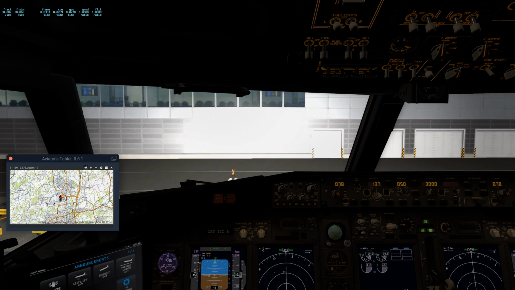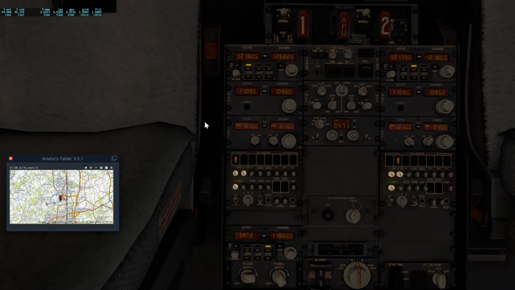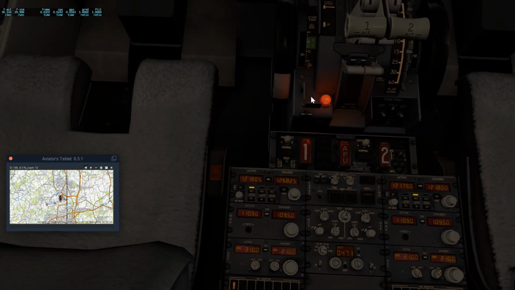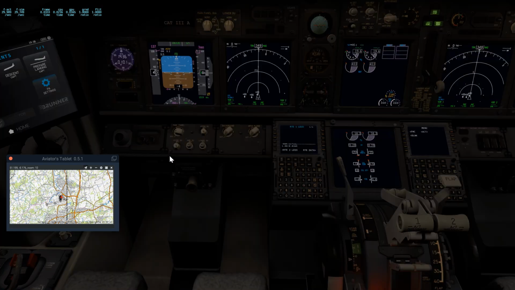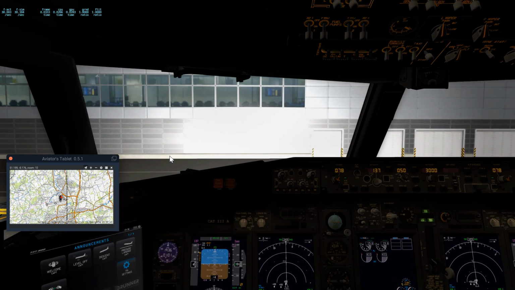Easy 375, stop, Juliet. Easy 375, welcome to Gatwick. You can taxi to stand number 48 left via Juliet, Papa and Lima. Stand 48 left via Juliet, Papa.